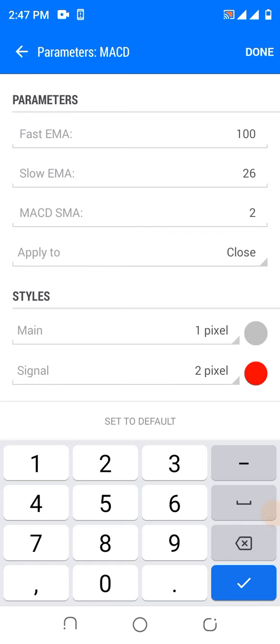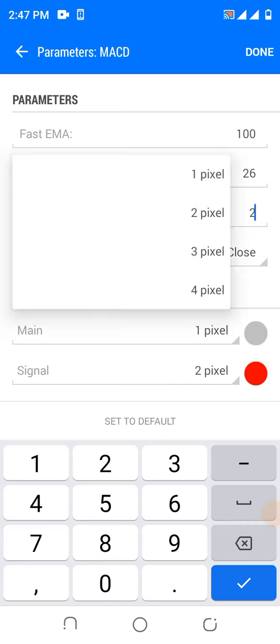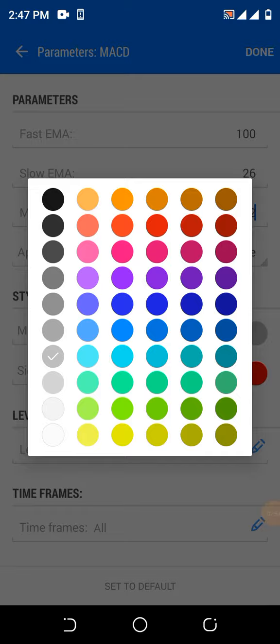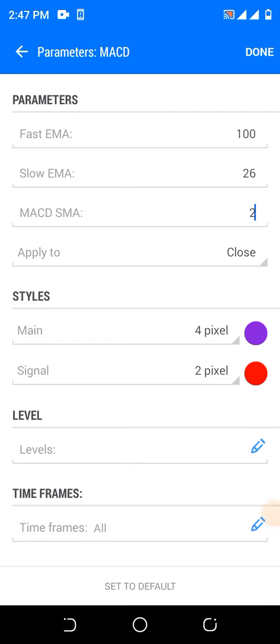So the next thing, apply to close. Yes, apply to close. Now the next thing, come to the style. Pay attention, come to the style. First of all, change this to 4 pixel. Change the color to this purple. Now this is all you need to do. These are the perfect settings for MACD indicator as per this strategy.